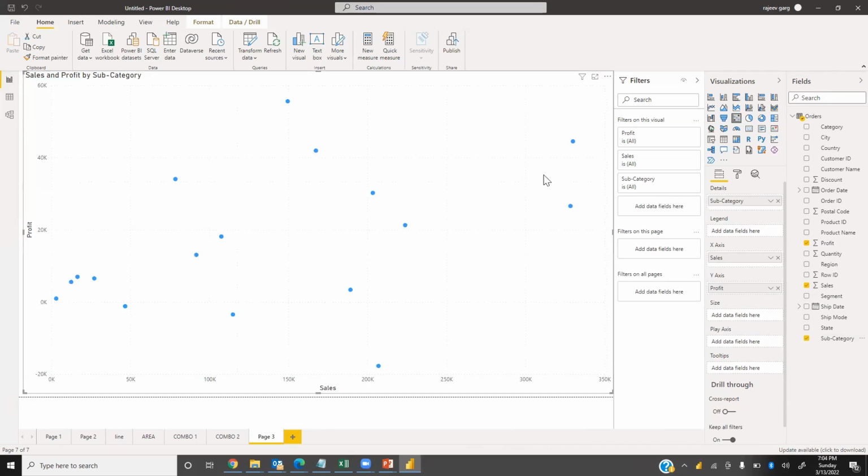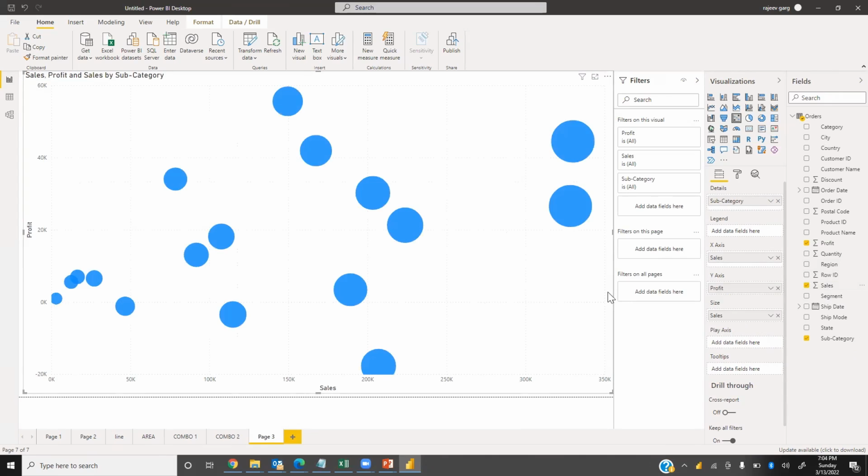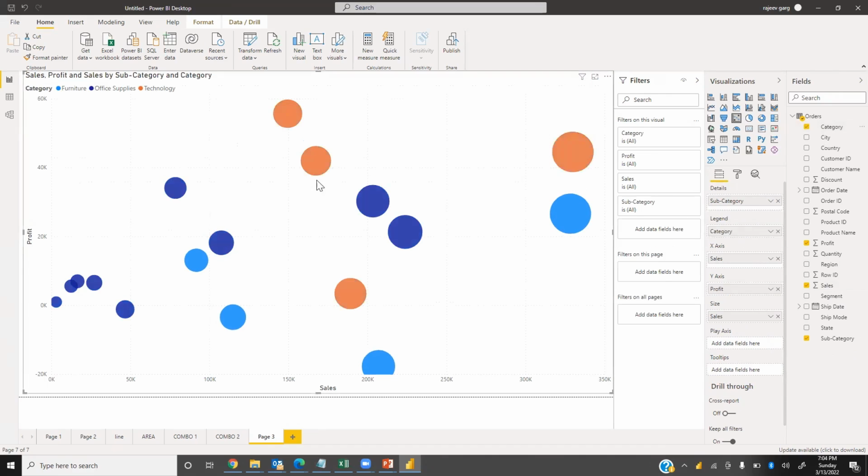Now, let me put the subcategory into the details. So you are getting multiple bubbles over here. So each bubble represents the sales and the profit of the respective subcategory. Now, let's put the sales into the size. And now you can see different bubble sizes. Bigger the bubble, higher the sales. Smaller the bubble, lesser the sales. Okay. If you want, you can put the category into the legends. So you can see different color bubbles over here, and each color represents a particular category, like orange color representing technology, light blue representing furniture, and the dark blue representing office supplies.